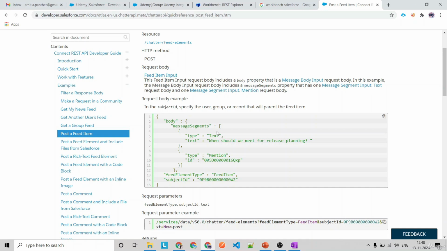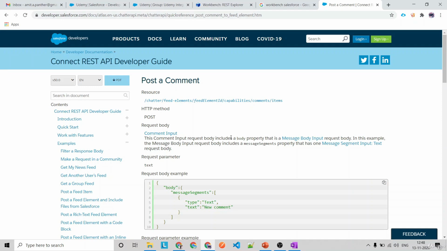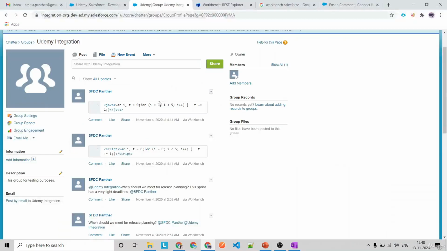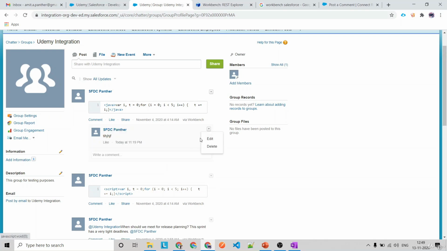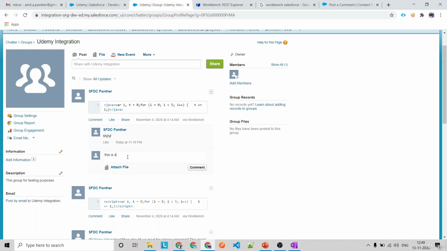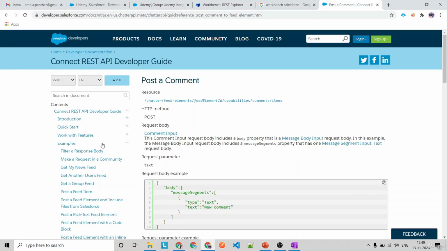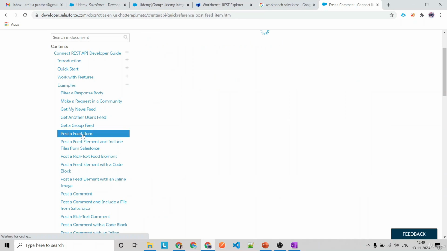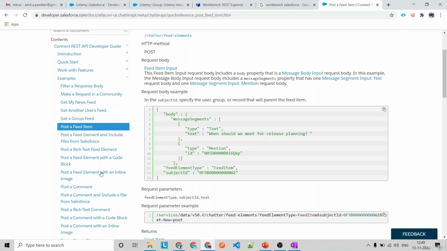Now what's the difference? Let me quickly recap. Post a comment is when you are replying back on a thread. On a thread means, let me go ahead over here. You have got this thread, right? This is a post that you have posted. You are trying to reply to this. I can type anything, I'm just typing some random words over here. You can just reply over here, or you can say this is a simple reply. So now what you did is you posted a comment to a feed. But if you actually wanted to create a record, then you need to use this post a feed item. So this is the parent, and the child is the comment that we talked about, post a comment.